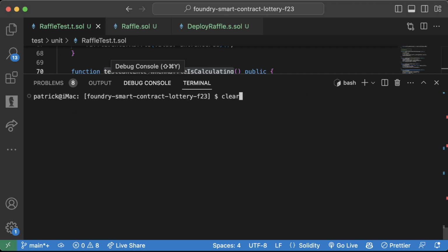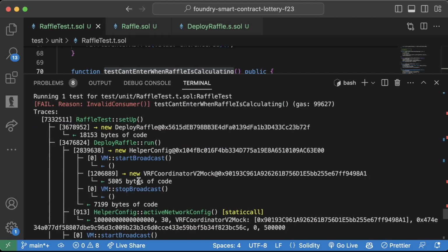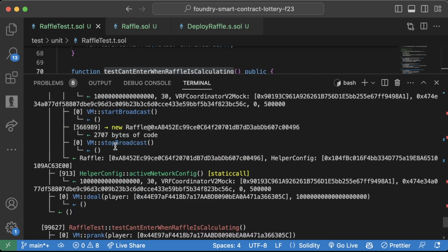Let's add some V's to see what's up. I'll even add 5 V's. All right, so looks like this is the error that we're getting. And if we scroll down, we can see what's happening.